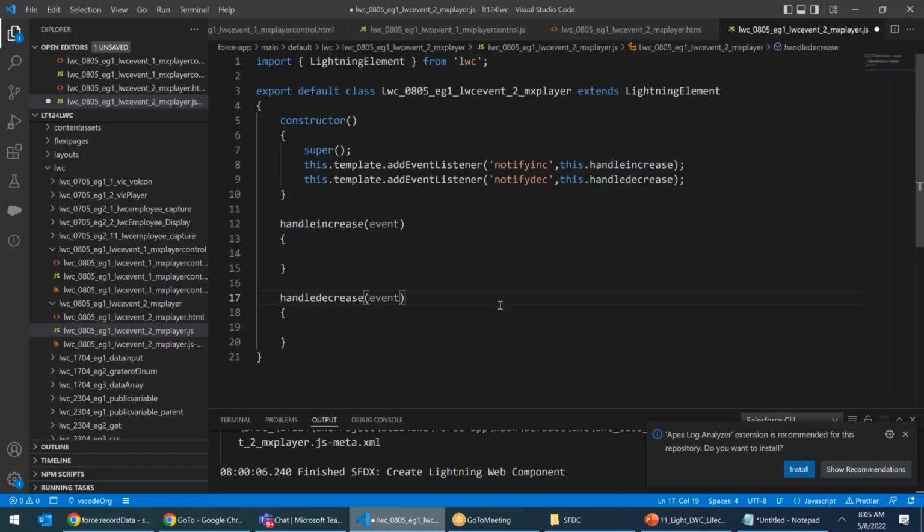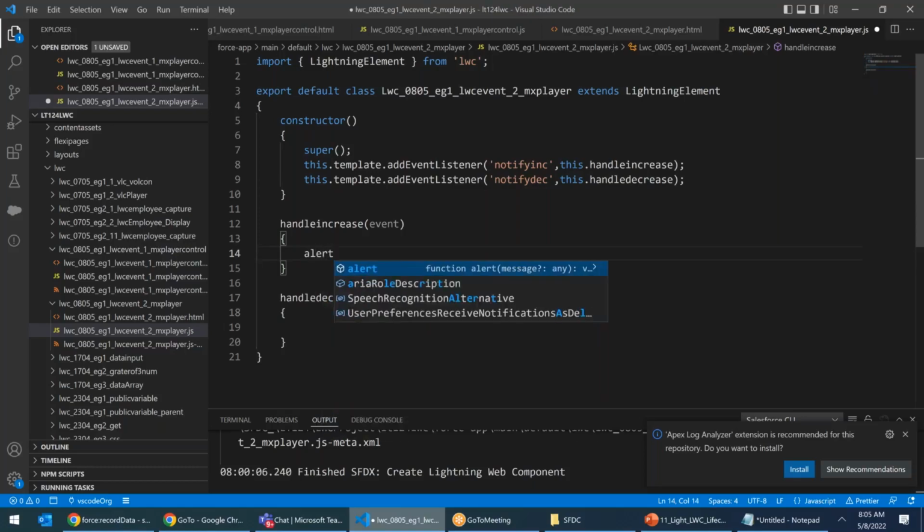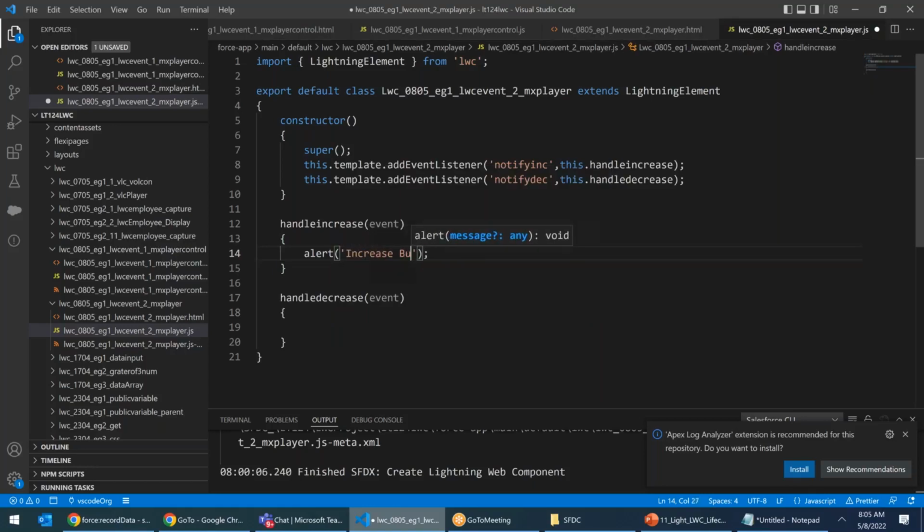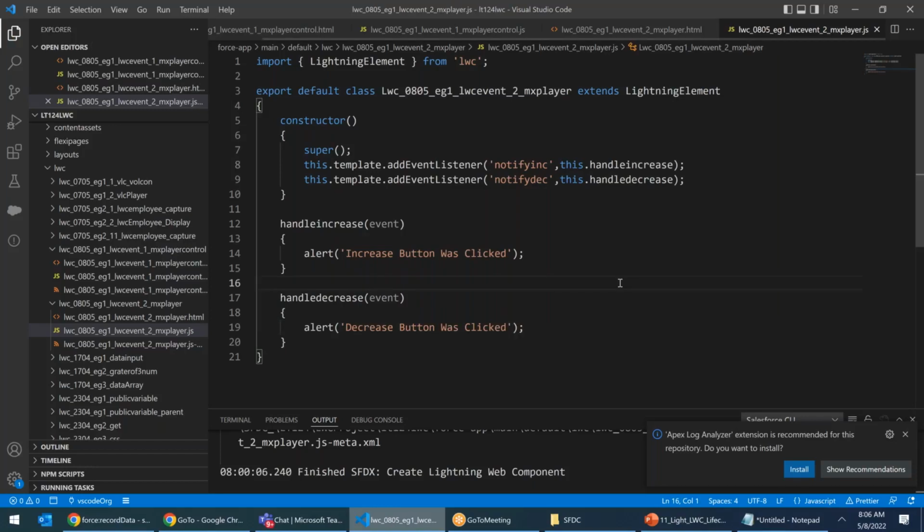We will do it step by step to let you know. Everyone clear? Inside this, I will read the data later. Alert: increase button was clicked. Here I will say decrease button was clicked. This is to see whether my event is getting received or not.